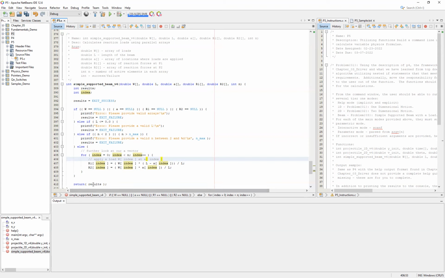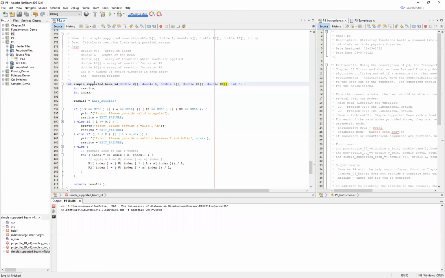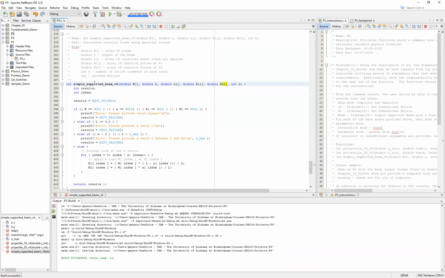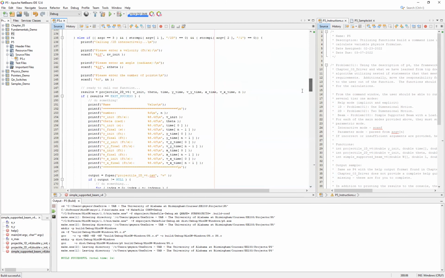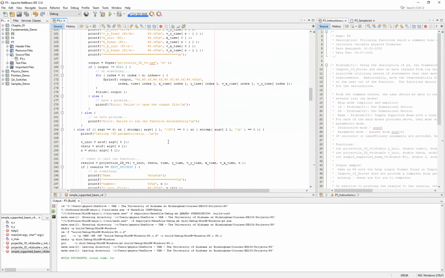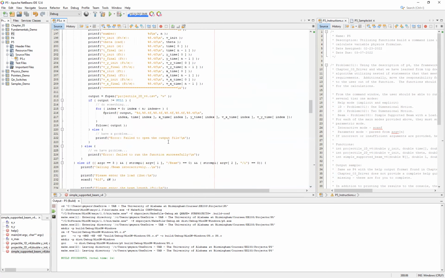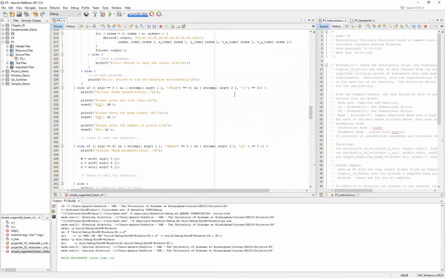We return results, either exit success or exit failure. And then we've updated our R1 and R2 arrays or vectors, and we can leverage them in our main. So let's go ahead and build this one more time, just to make sure that we haven't introduced any errors. And let's get started on our main. We want to look at the branch that focuses on calling our beam interactively. We'll start there because that's probably the simplest one.